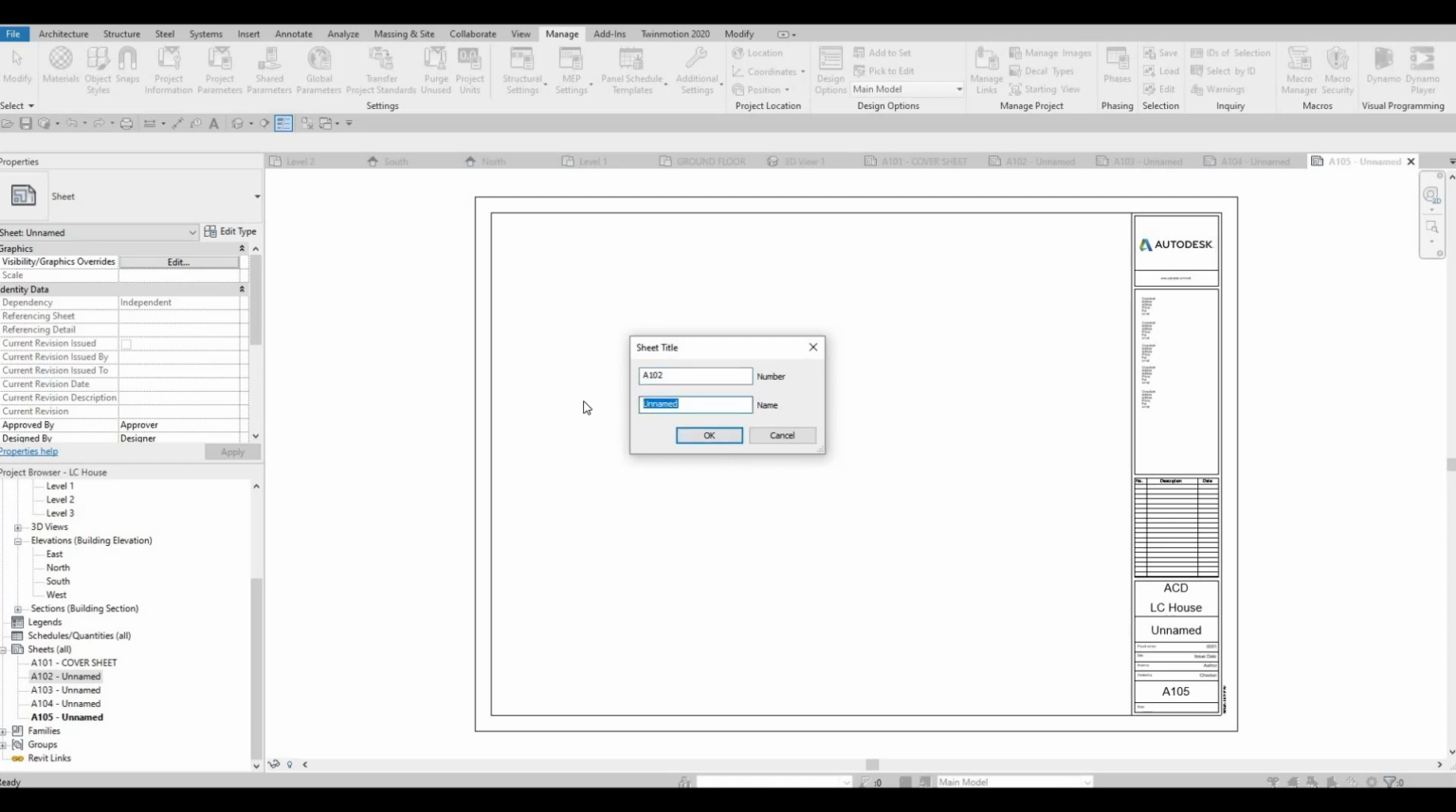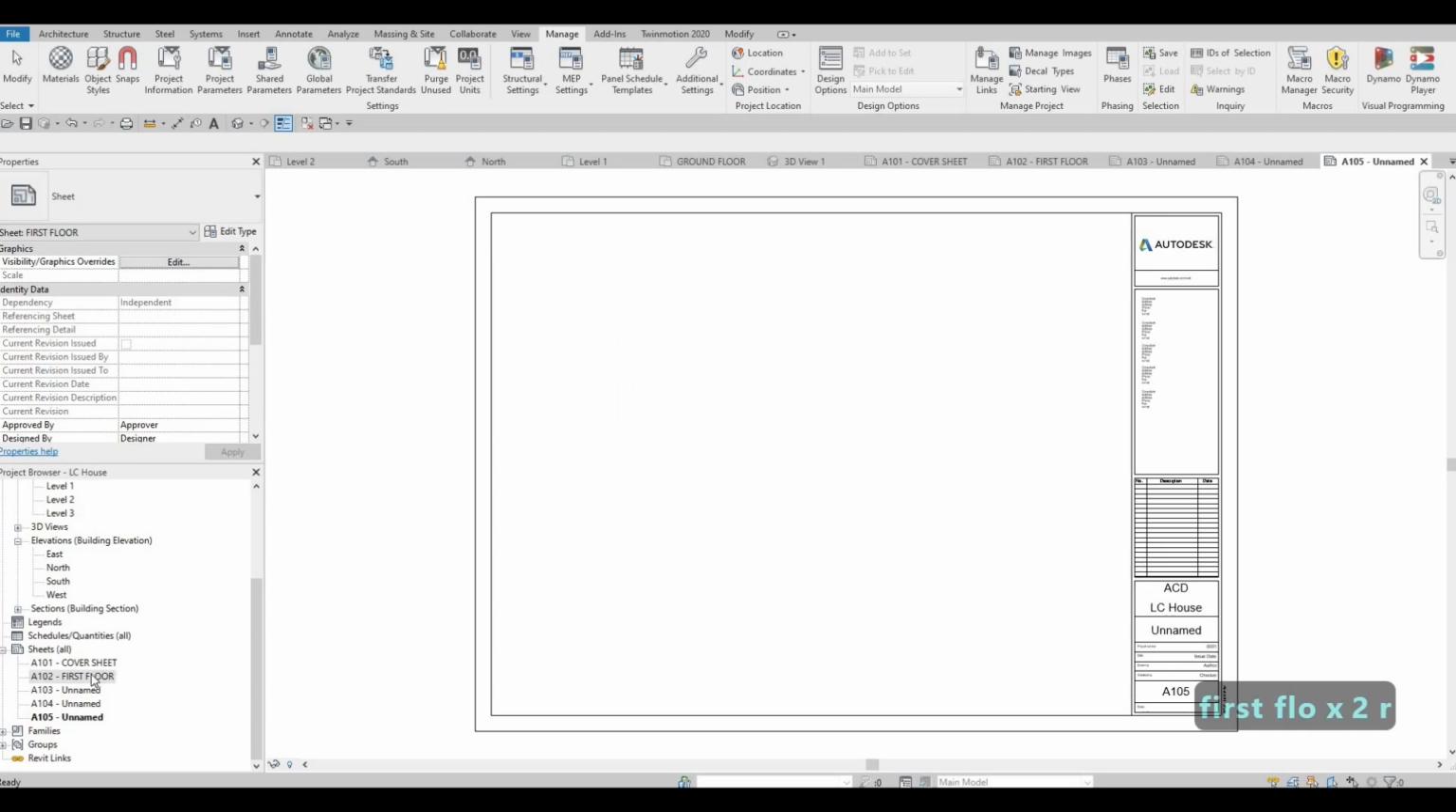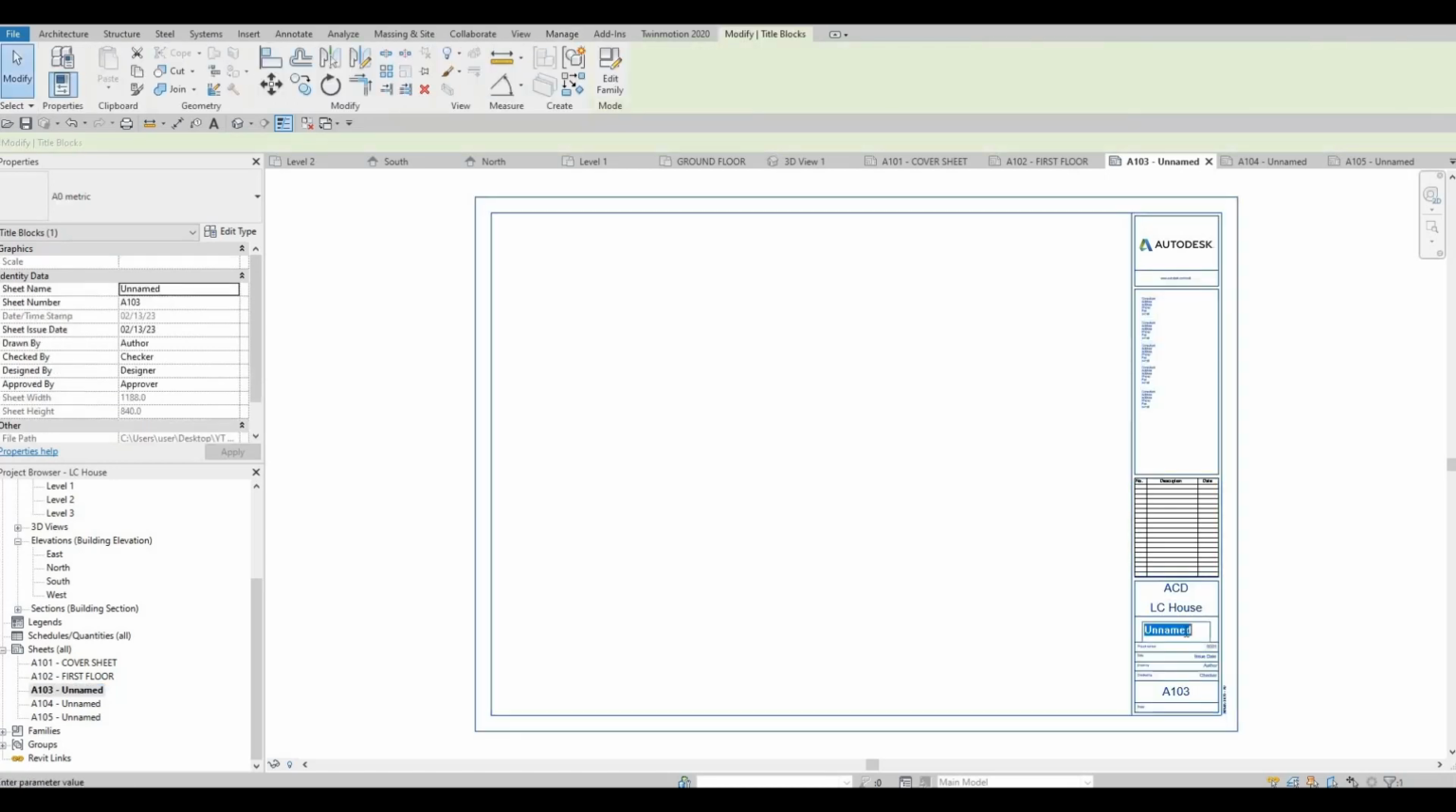So this one should be first floor. You can press OK. If we check here, you'll be able to change the first floor and you'll be able to see everything. Also, if you double click it again, you can also edit the one right here. So this one will be second floor.